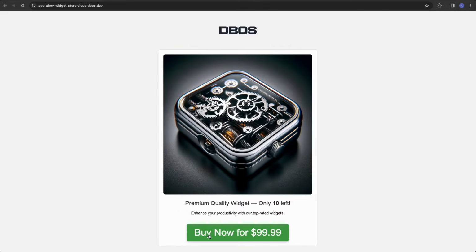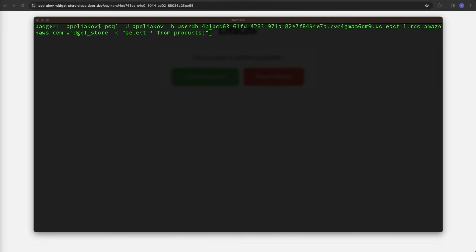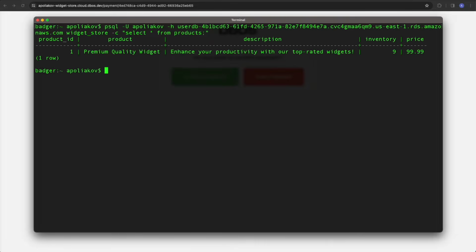The inventory is reserved as soon as we press Buy Now. We can verify this by connecting to the app's underlying database and querying the products table, so we see the inventory count as now 9.